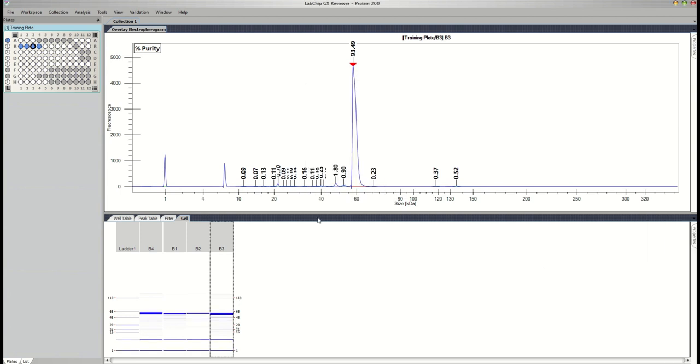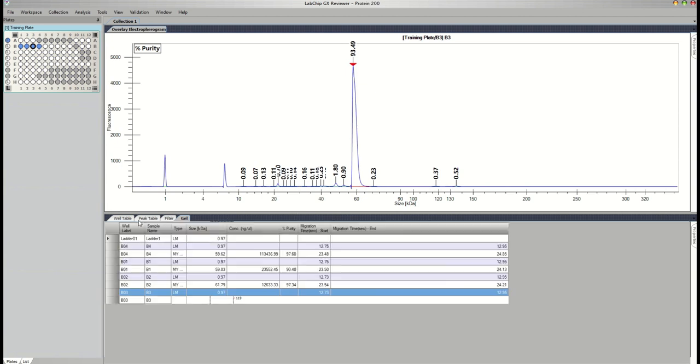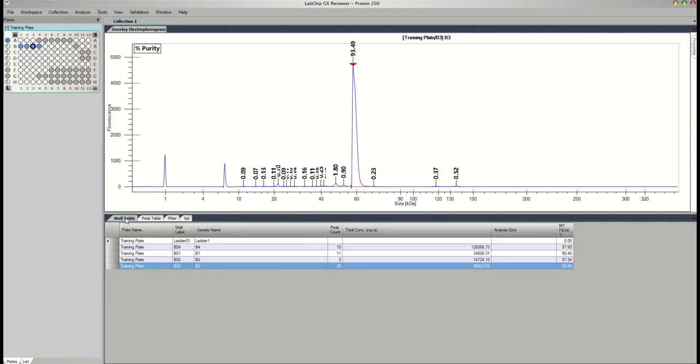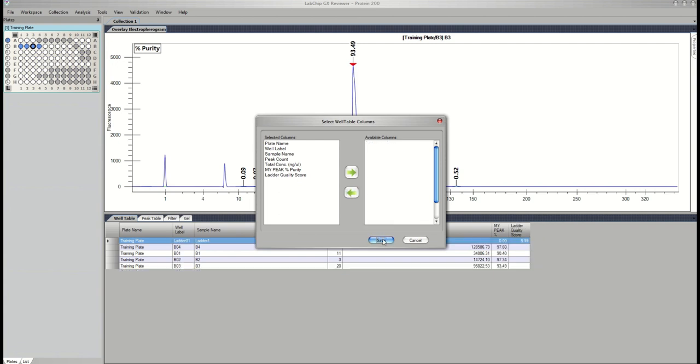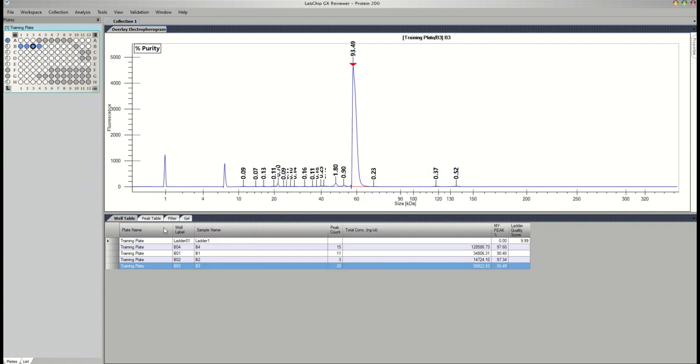We also have tabular data, such as our peak and well tables, that give information about each peak found in the data. These tables can be customized by right-clicking at the top of the table and selecting the parameters that we care most about. Finally, these tables can be exported as CSV files to be used however we please.